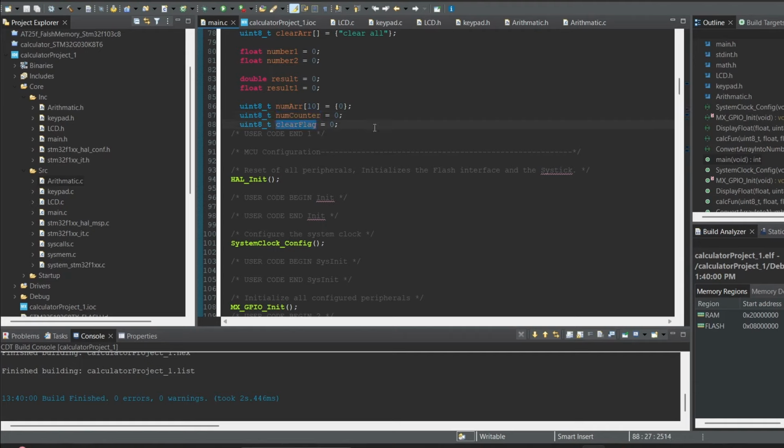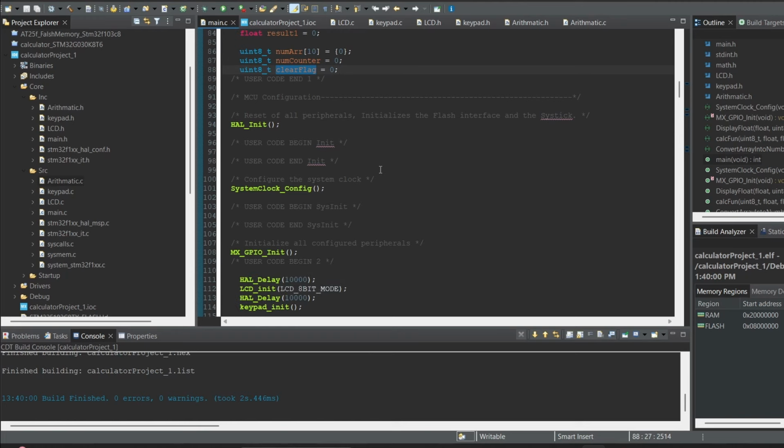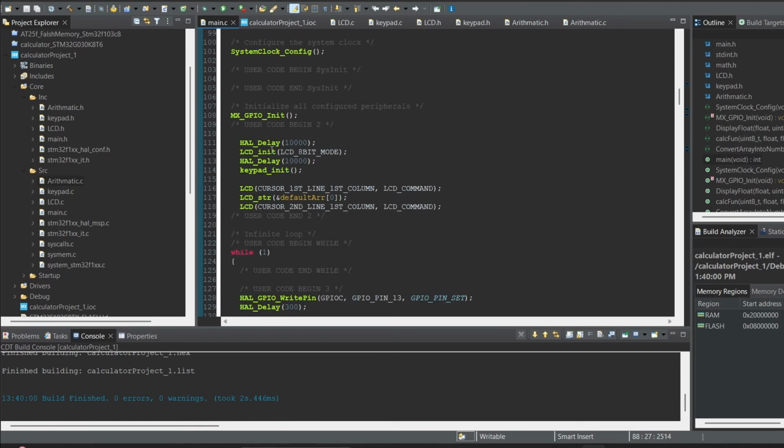Clear flag variable. If you remember, at the start of the simulation I have shown that after pressing any arithmetic key or the equal key, the result will be displayed, but after some time the LCD will clear everything, right? For that purpose we are using this clear flag variable. Now coming over here, halt delay.